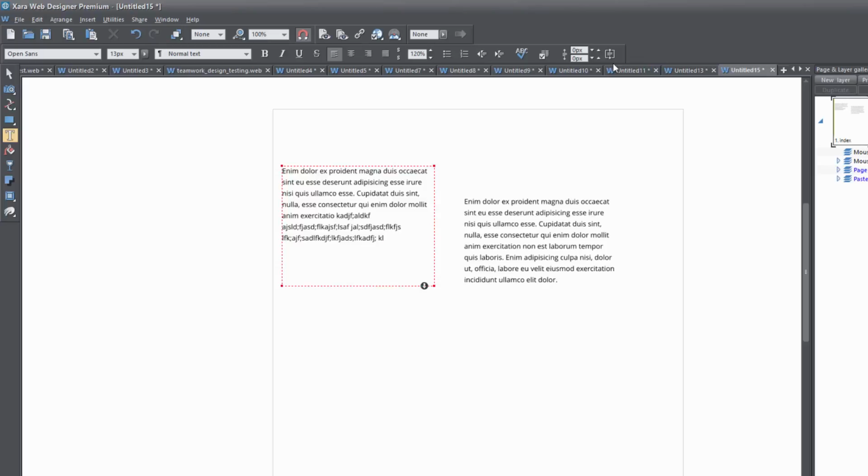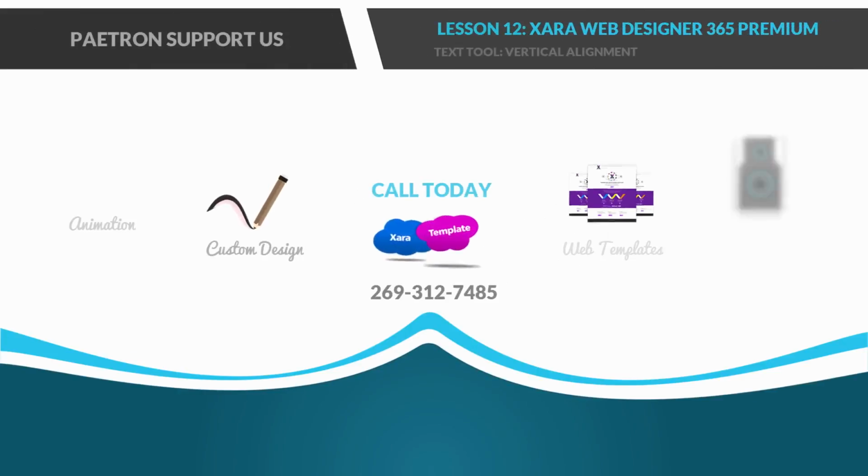So this should give you a rough idea of how to use the vertical alignment tool. You can think of creative ways of how to use it to improve your workflow for aligning text within your workspace. And I hope that this video was helpful.